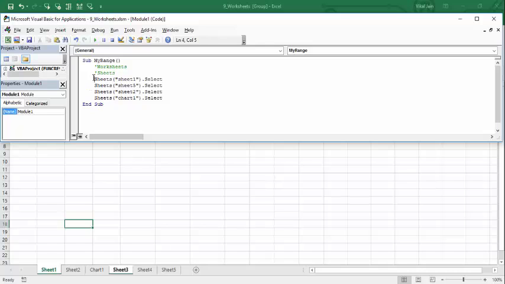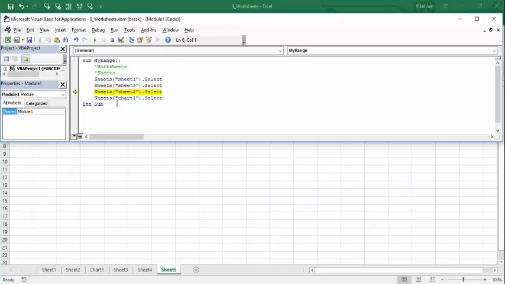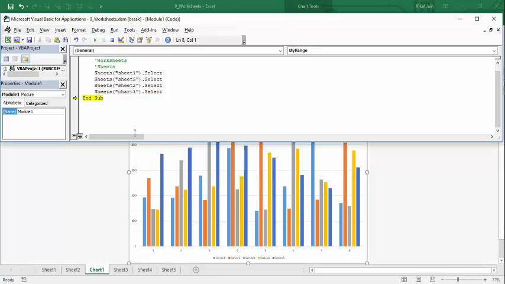Okay, let's try F8. Now we will try line by line. F8, F8. Sheet 1 is selected. Then press F8. Sheet 5 is selected. Then press F8. Sheet 2 is selected. Then press F8. Chart is selected. But I want to select two sheets. So this code is not working. Basically, this code is allowing you to move between sheets: sheet 1, sheet 5.